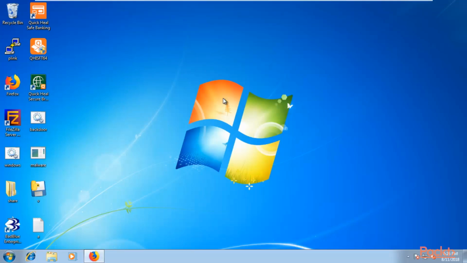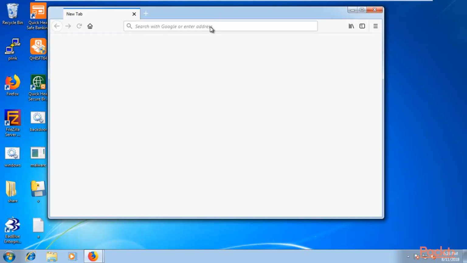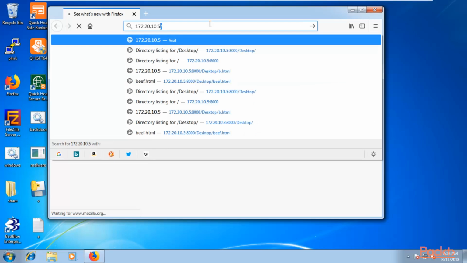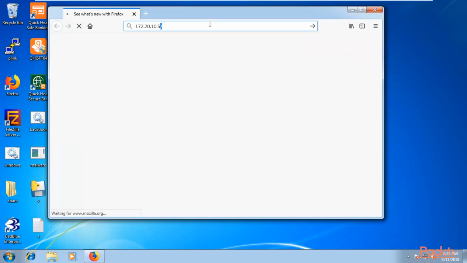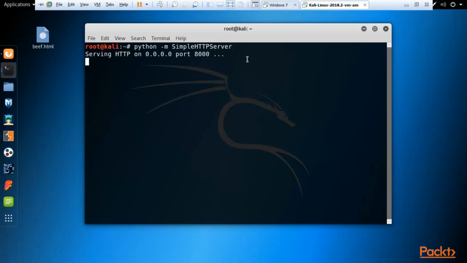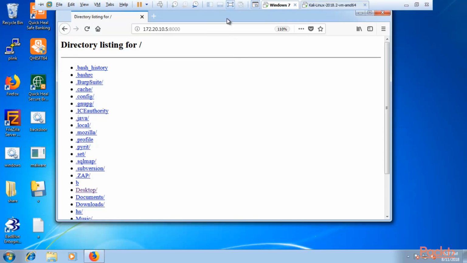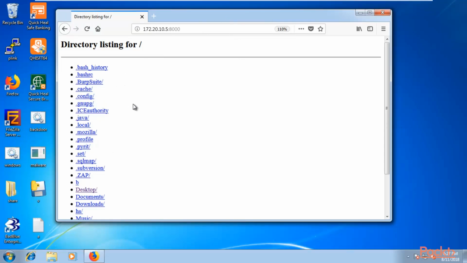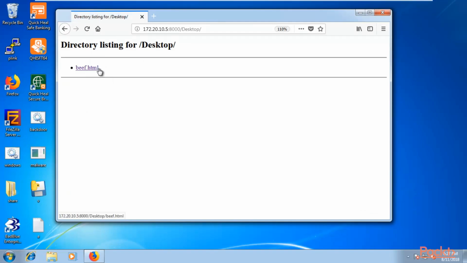Open your browser, and here in the URL area you need to type the IP address of Kali Linux with :8000, which is the port number of the Python server. So simply type here 172.20.10.5 and then the port number, which is 8000. Yeah, and now you can hit enter to get the directories of the Kali Linux operating system inside the Windows machine. So you can see here that Python is running on port number 8000, and here you can see the directory listing of Kali Linux. Now let me go to the desktop where beef.html is.